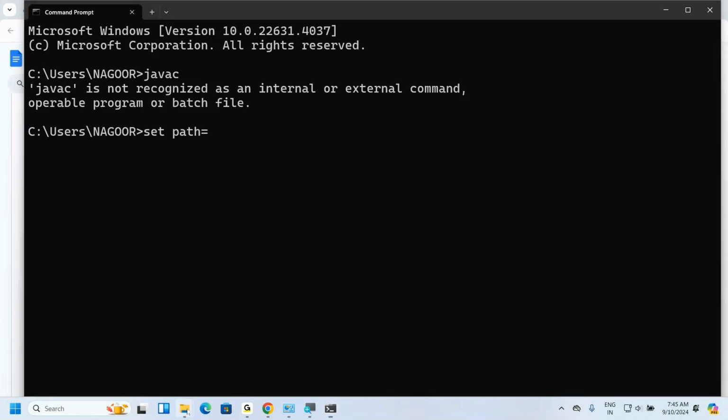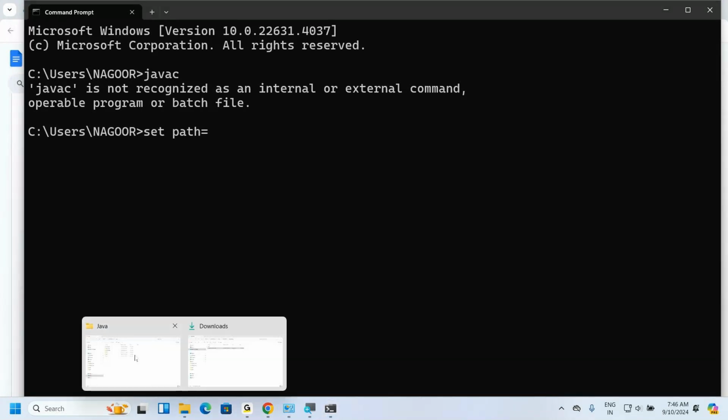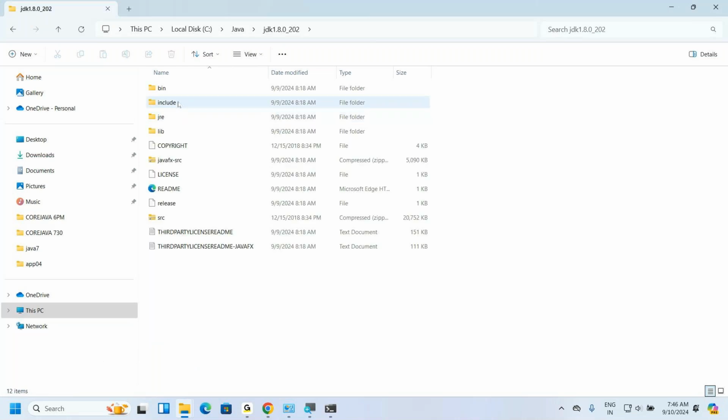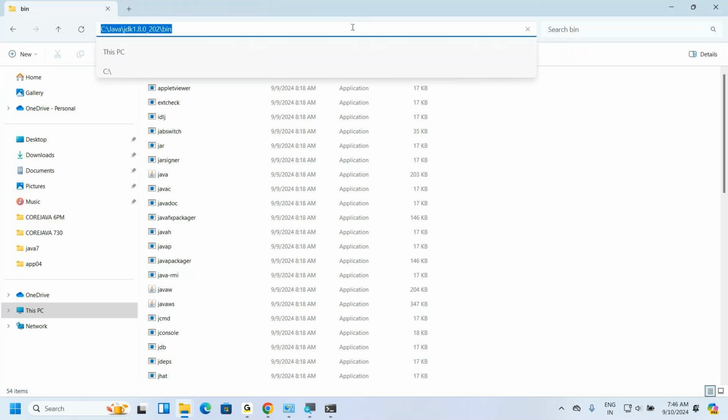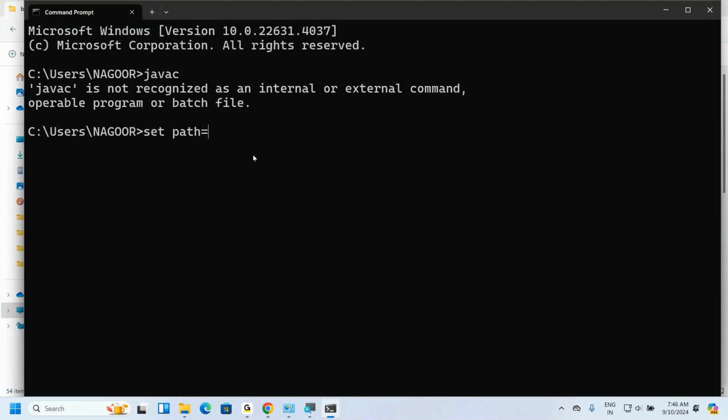In our system, those locations are already available. Try to copy that location: JDK 1.8.0_202/bin is available. Copy this location, and paste it into your command prompt. Ctrl+V, paste it. Now put a semicolon. Okay, click on the Enter button.